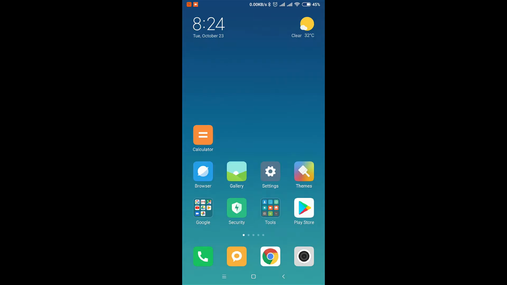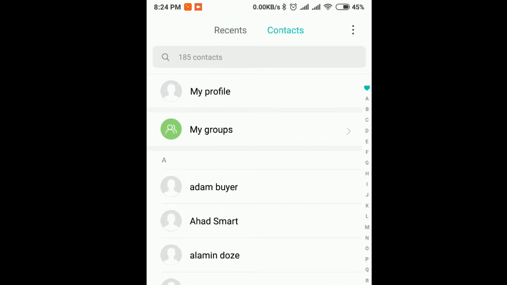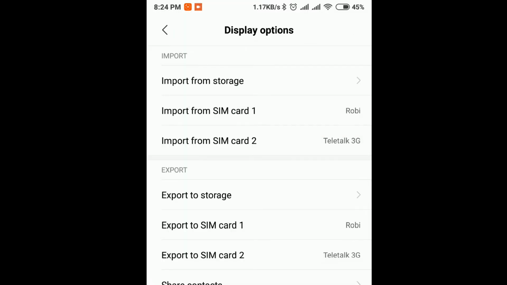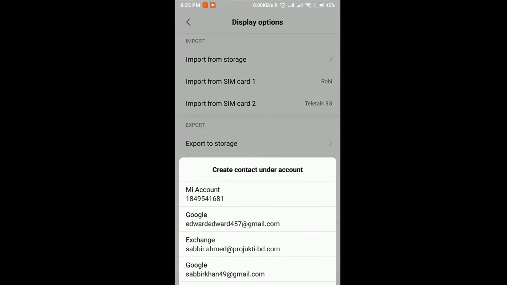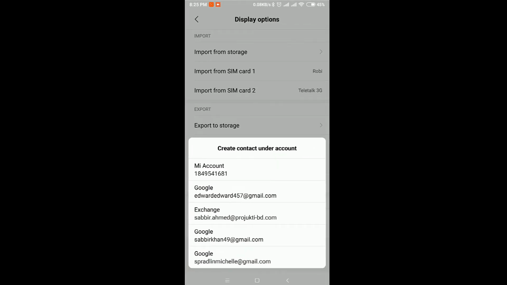Today I will show how to save your phone contact address in Google account. First I go to my contact and go to settings, contact settings. Okay, now I import my contact address in Google account and I choose my SIM, and now I choose Google account.